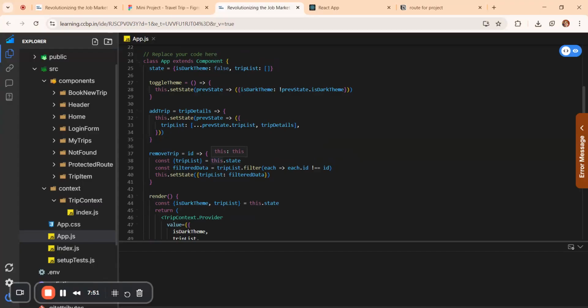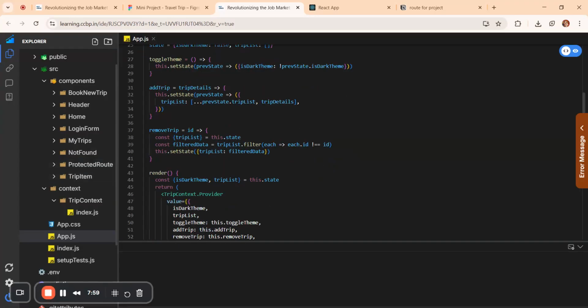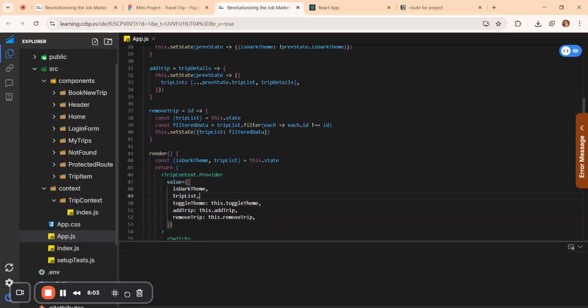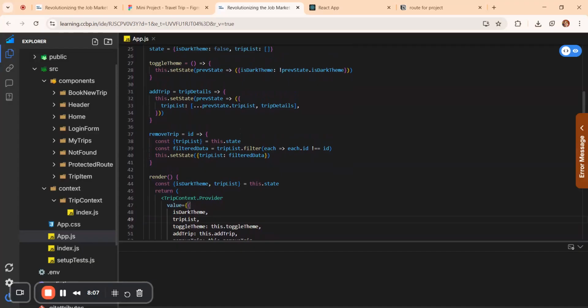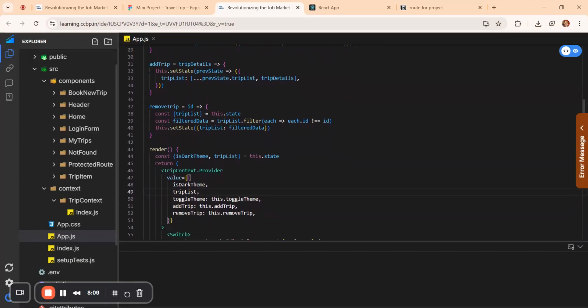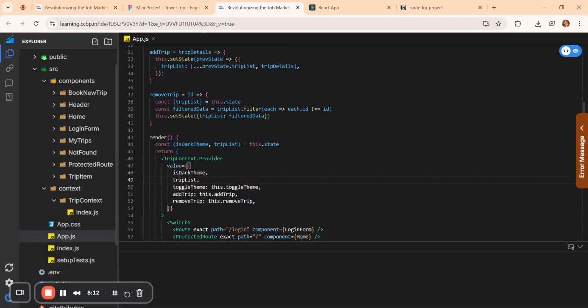Here are the functions we provide for these components. Here we also provide two other values: toggle theme for toggling the theme from light to dark and vice versa, add trip for adding the trip, and remove trip for removing the trip.